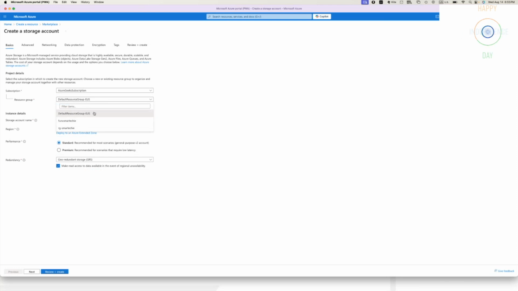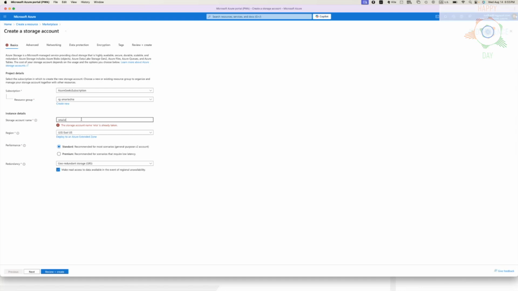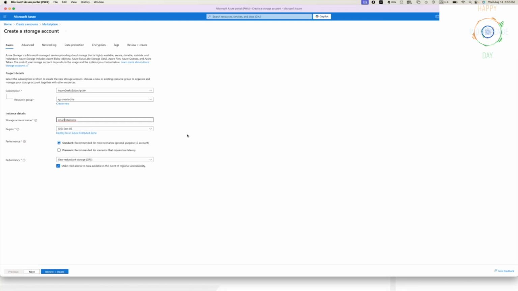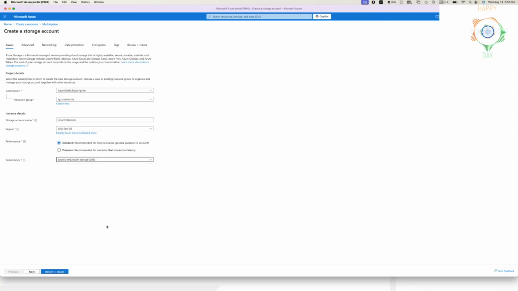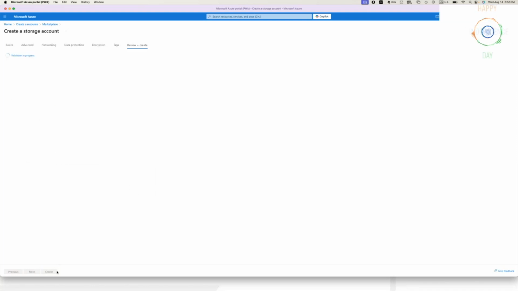What we'll do, we'll select our resource group, and we'll provide some name like retail store, for example, smart retail store. Okay, so this is our name, and we'll just leave this region as is. So it's East US, right? Standard. And as I said, we don't need all this replication, we'll just go for the local one. Okay, and we'll try to review and create it.